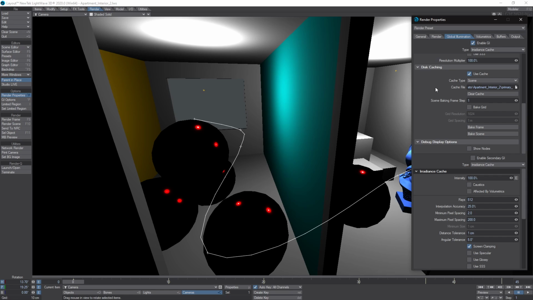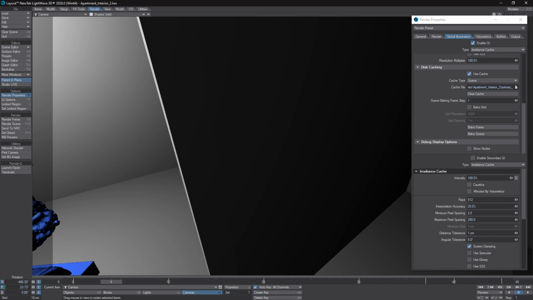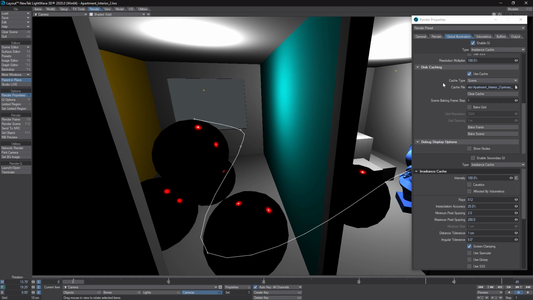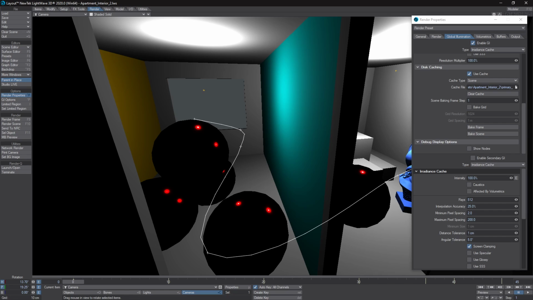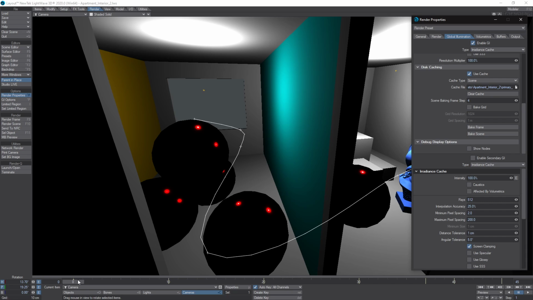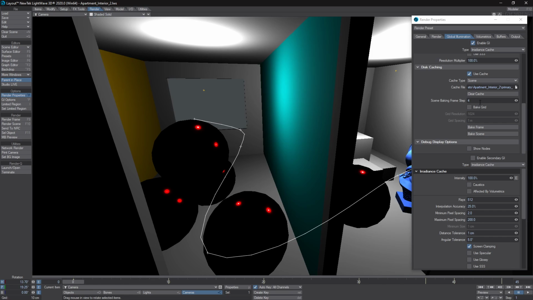This means that the cache is going to be accumulated over the frames while baking, and it will not account for any animating objects or light colors, etc. So we'll leave that as a scene cache. The clear cache button empties out the file if you had a cache baked previously. The scene baking frame step is as before. At 1, it'll take 1 frame step through the animation, and if you set it to 4, it will skip to 4 frames like this and then bake those frames.